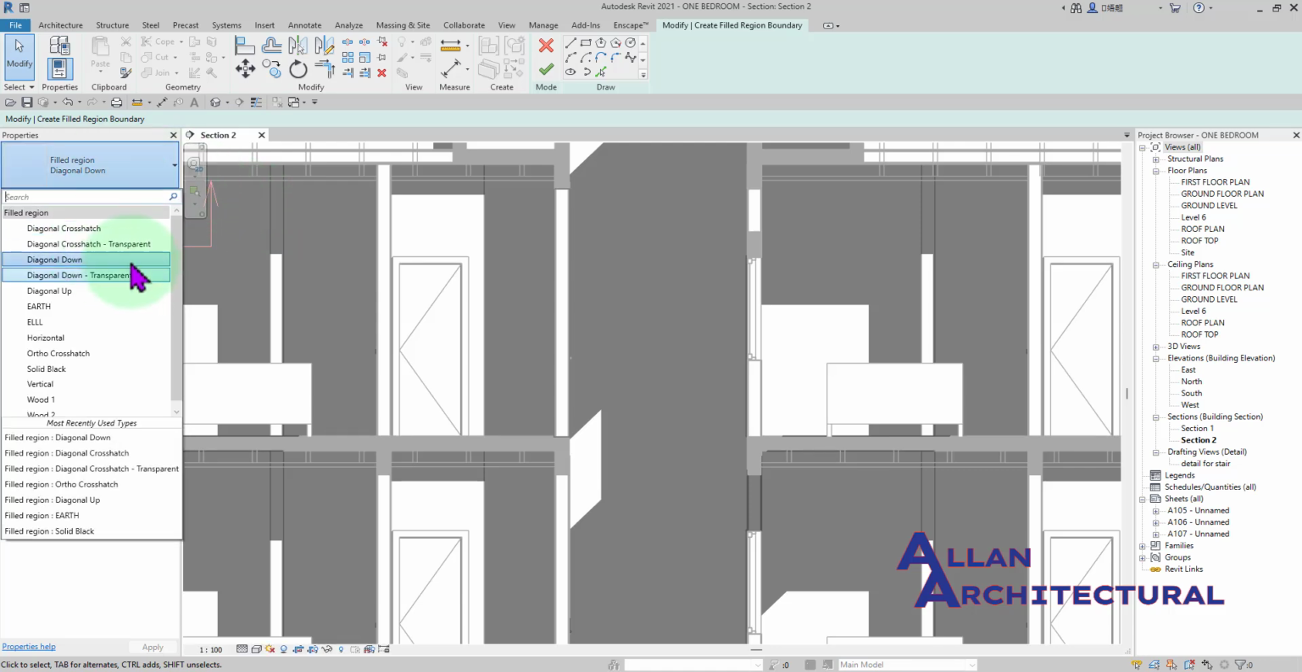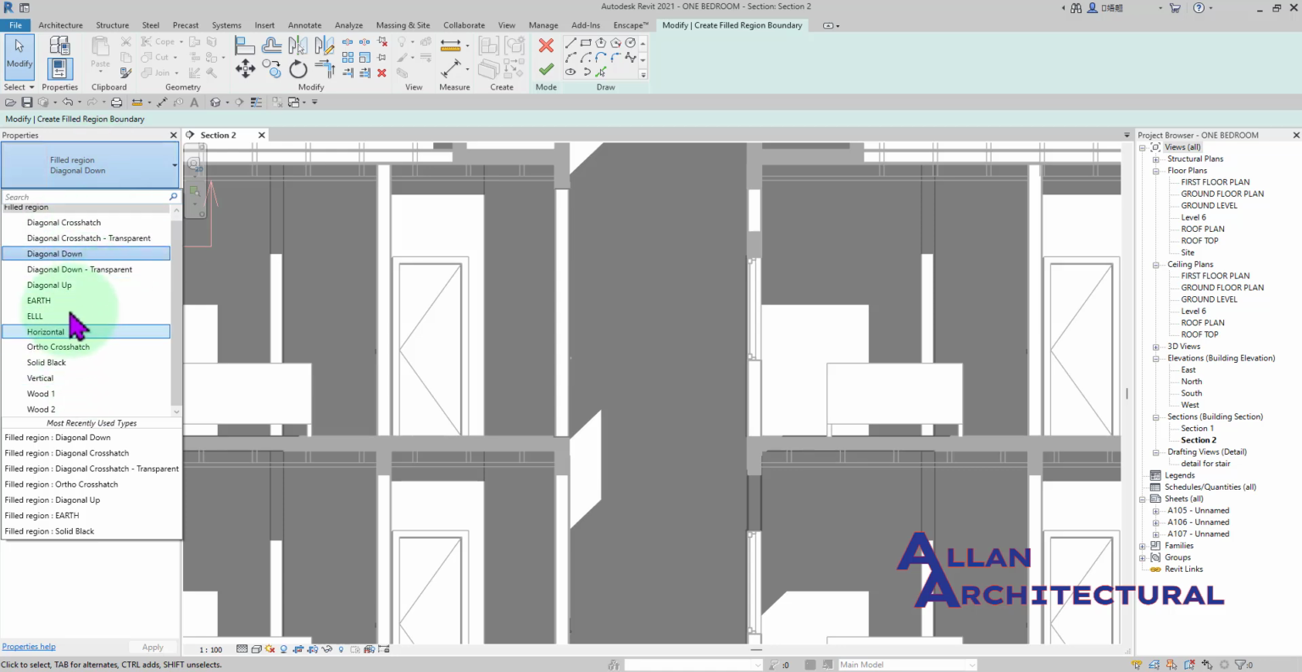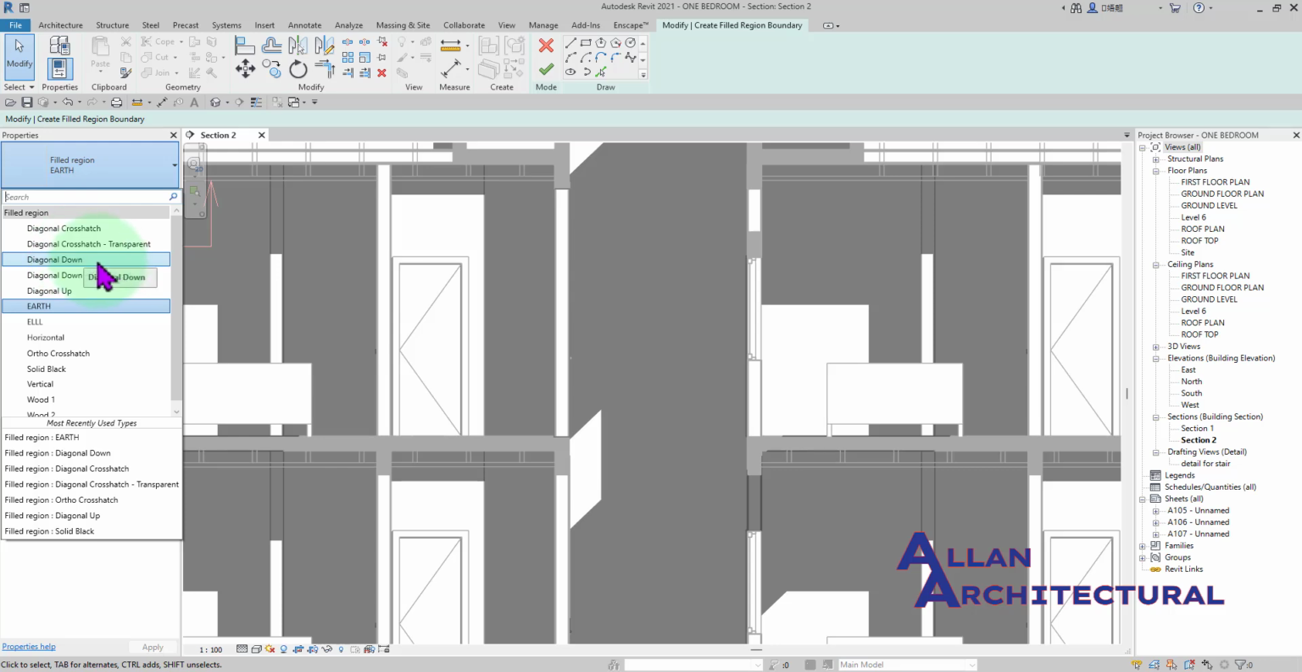Now when I head in here, you notice I have all of these fill region patterns. We call these hatches. We have the head hatch, and all of those hatches in there. I'm going to show you how you can customize and create your own hatching styles. You can create your own hatch tools.